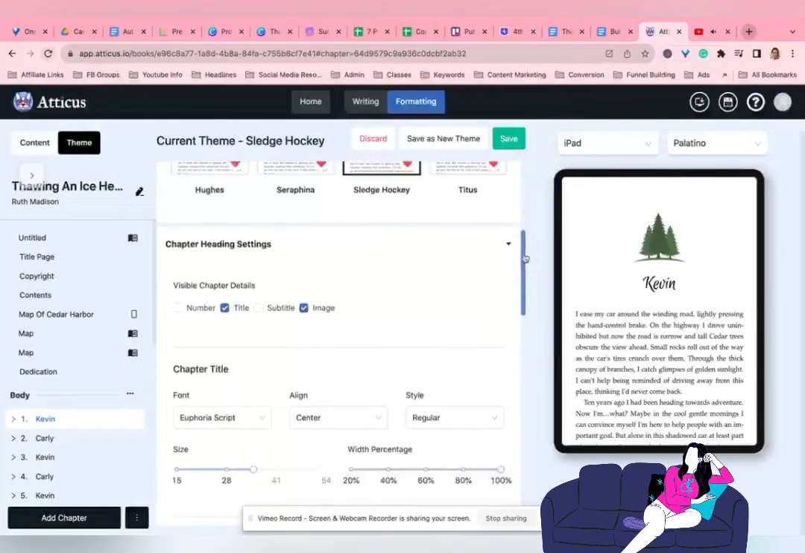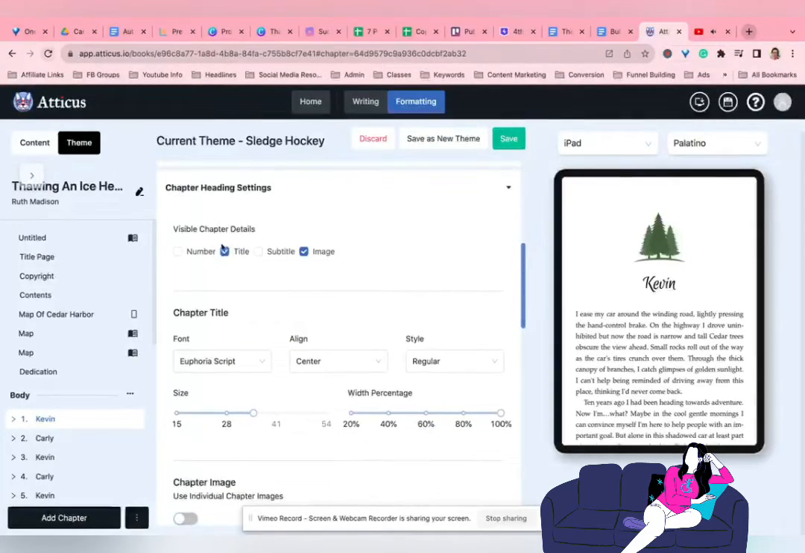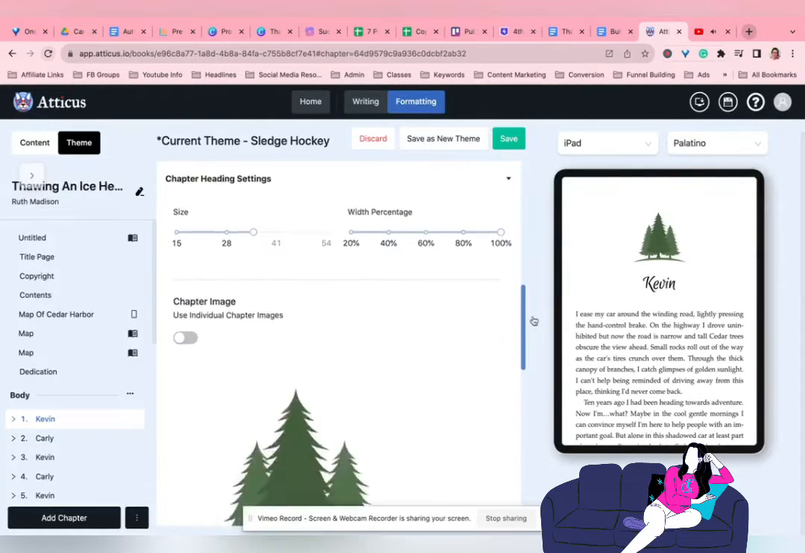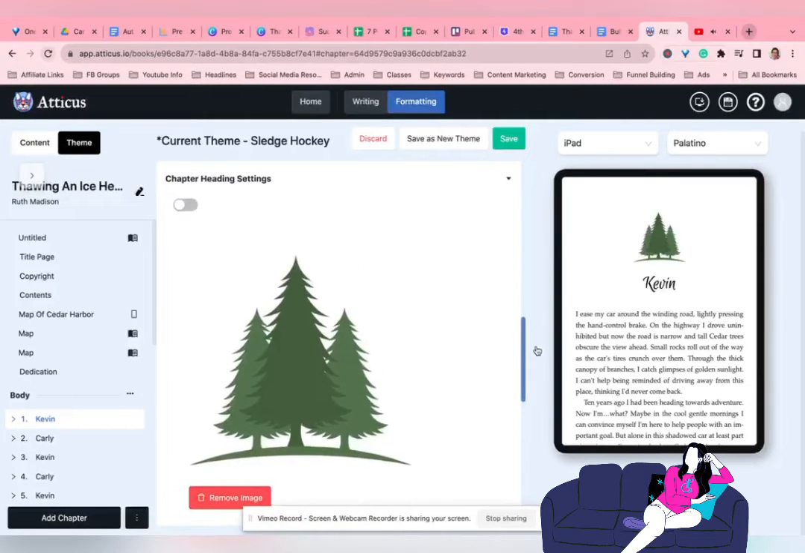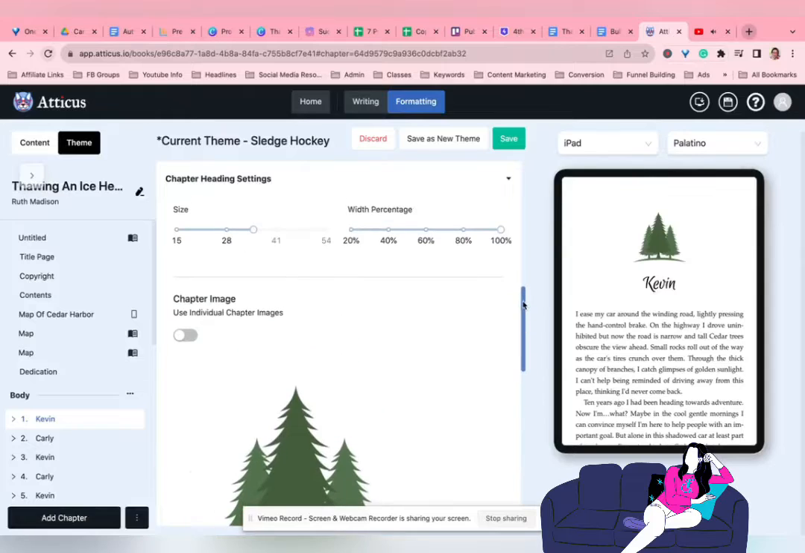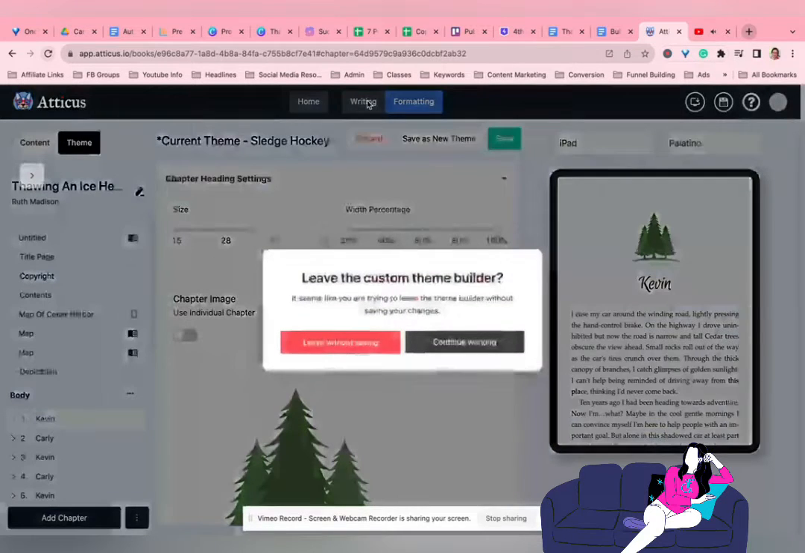Now here is where you can get fancy with the formatting. You see I clicked on edit this theme, and now I can do all kinds of things to make it my own. So I added this image of the trees because this is taking place in a town called Cedar Harbor, and it's very New England-y, so I loved this as the tree image. But you can also have individual chapter images, a different one for every chapter if you want to.